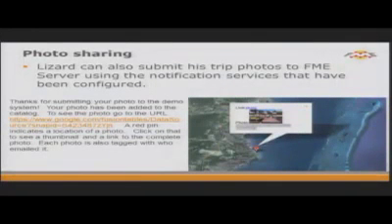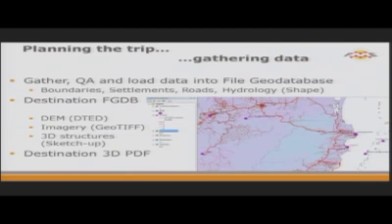We've already seen the photo sharing. So Lizard, as he's strolling around in the jungle here and along the coast, posting up his images, and he's using the notification services to send up his geolocated photos. So we don't need to chase that one too much, but that's what he can do with his holiday snaps as he goes. And then he needs to do a bit more trip planning here.